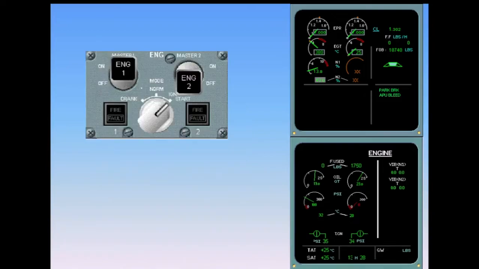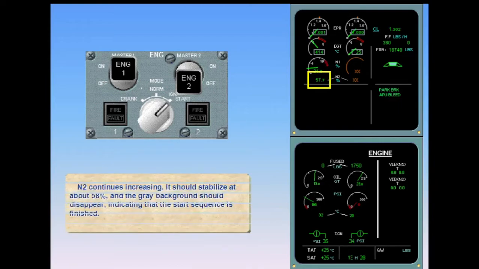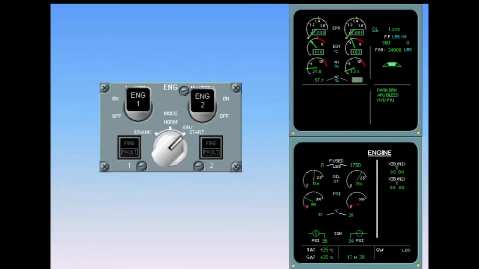N2 continues increasing. It should stabilize at about 58%, and the gray background should disappear, indicating that the start sequence is finished. Engine number 2 is started using the same procedure. However, during the second engine start, the hydraulic power transfer unit is tested.